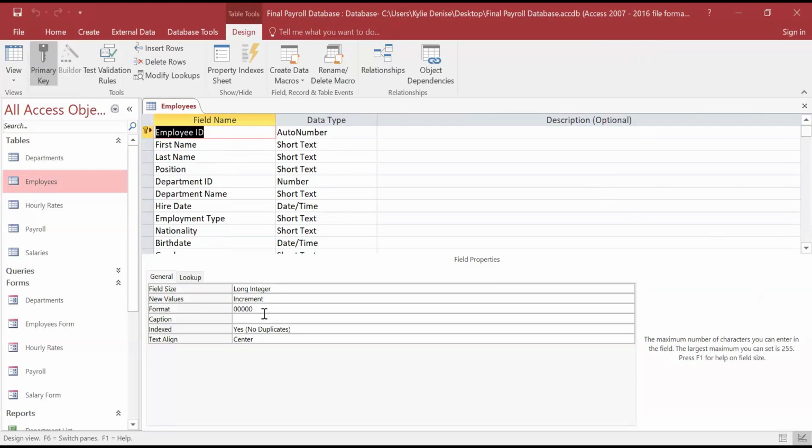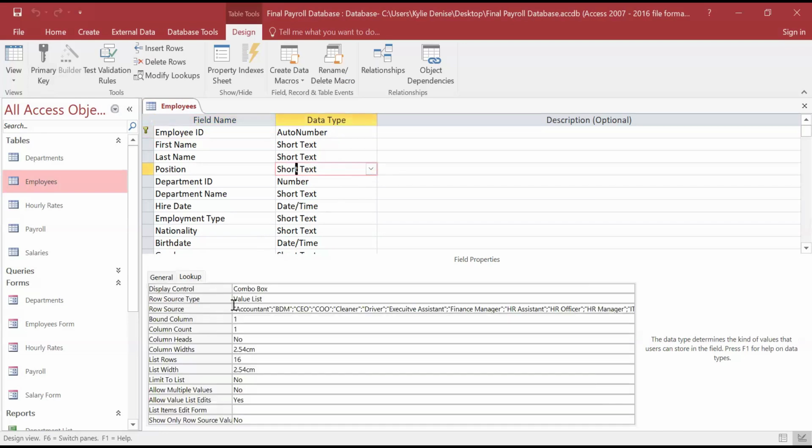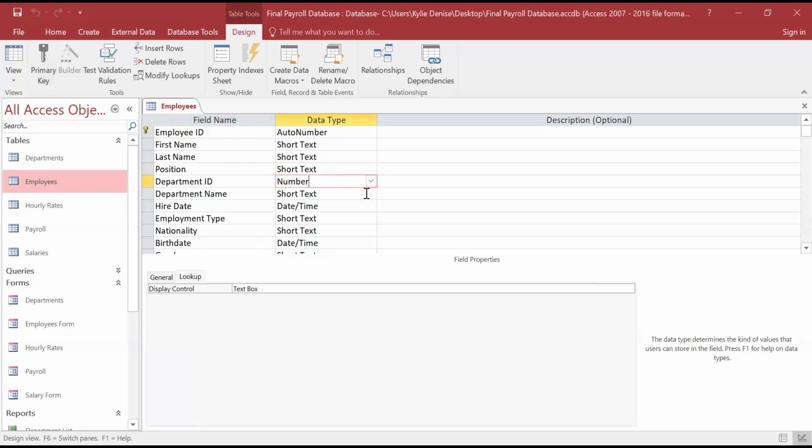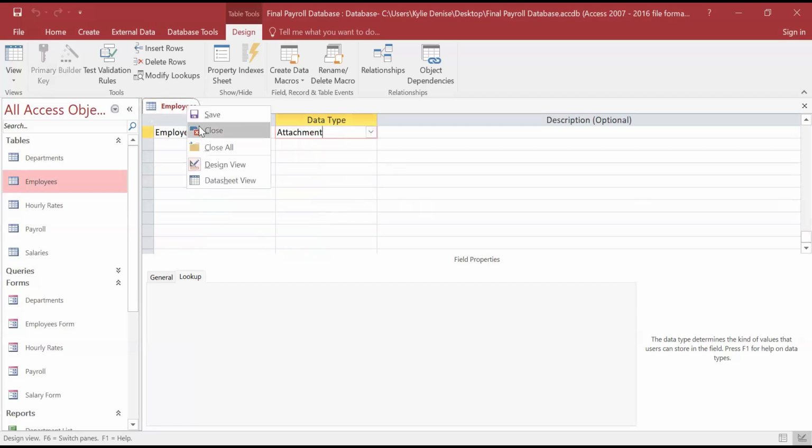So you have employee ID, auto number, first name, short text, last name, short text, position, short text. Here you can find for position where I put a value list as the source. And then department ID. If you want to add a photo, just put the attachment. Wonderful.